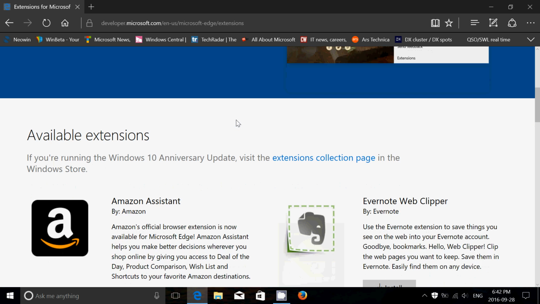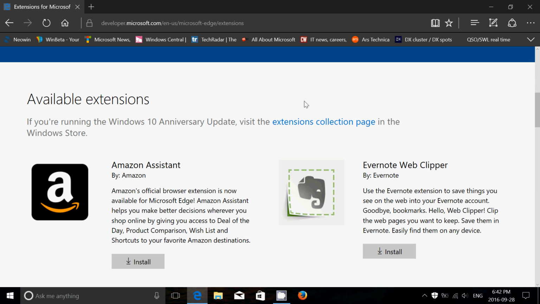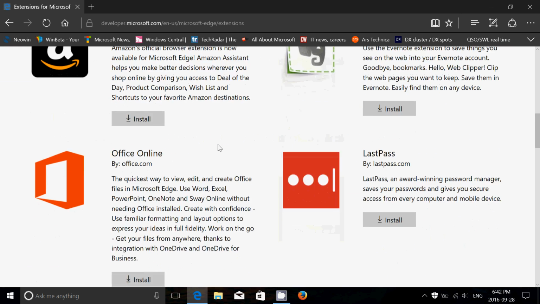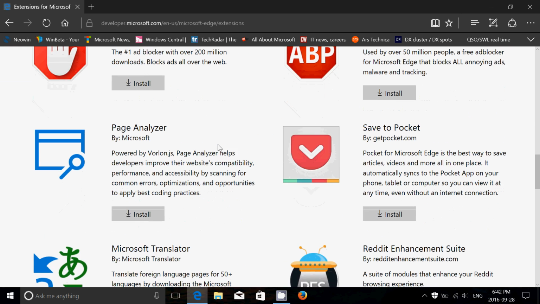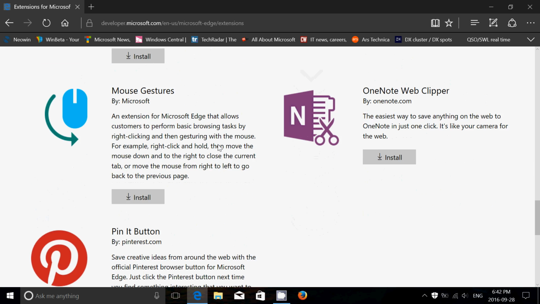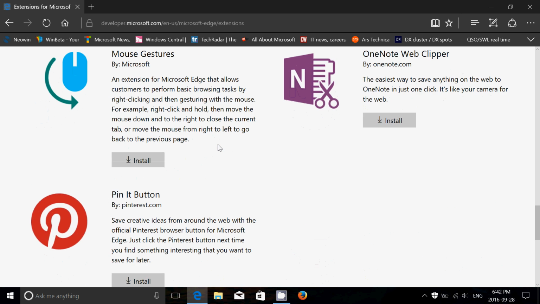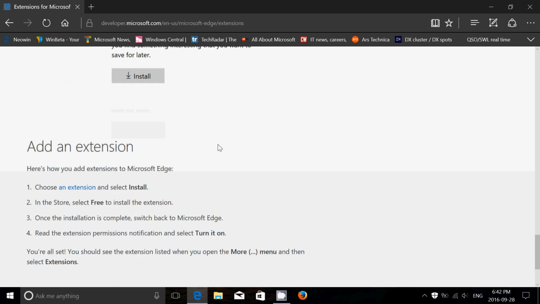I don't see them. I've been checking out the Windows Store and the developer page, and it doesn't seem to show these extensions right now. I'm not sure if anyone else can get it, but maybe in the United States only.